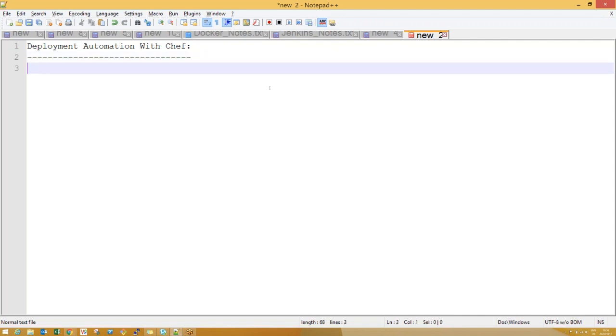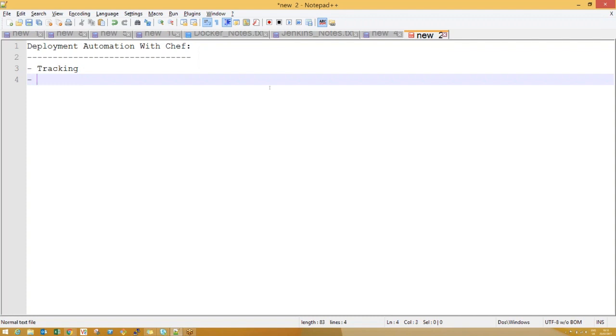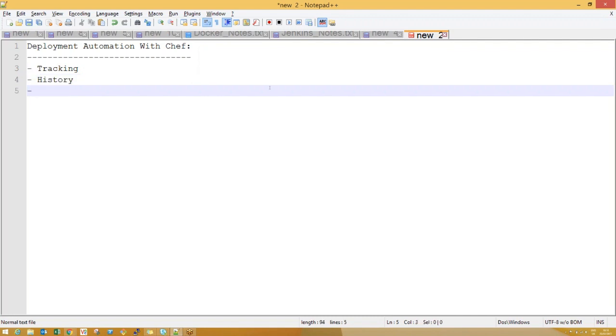The advantage with the tools is you will have a good tracking mechanism and good versioning. At the same time, you don't need to worry about so much scripting logic. Everything is taken care of by your tool. So what are the benefits of using the tool instead of scripting? One is the tracking, the most important thing, and history. Any changes you make to your deployment, you should be able to track the history.